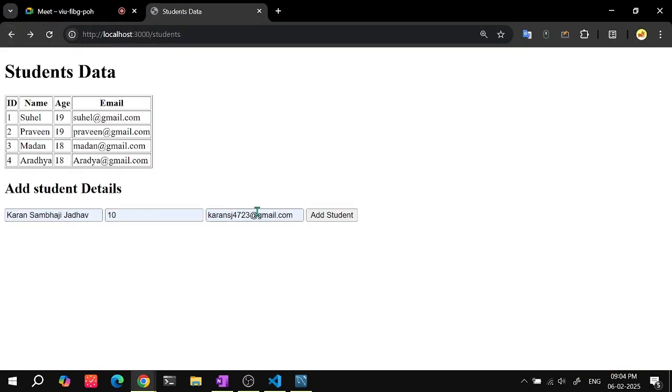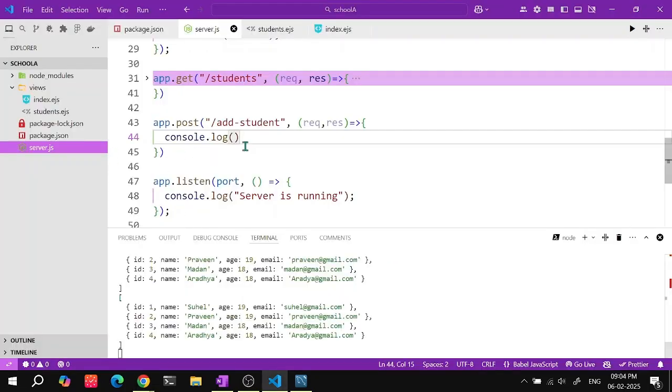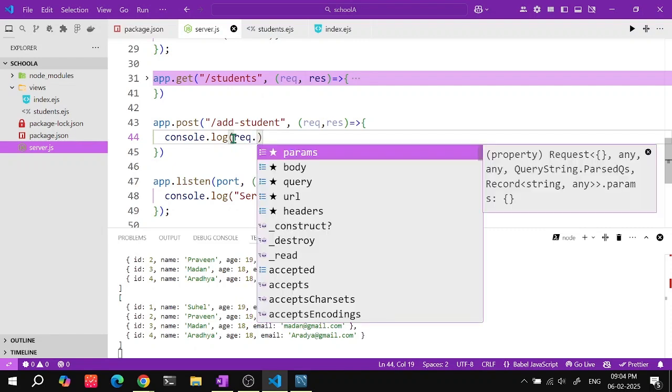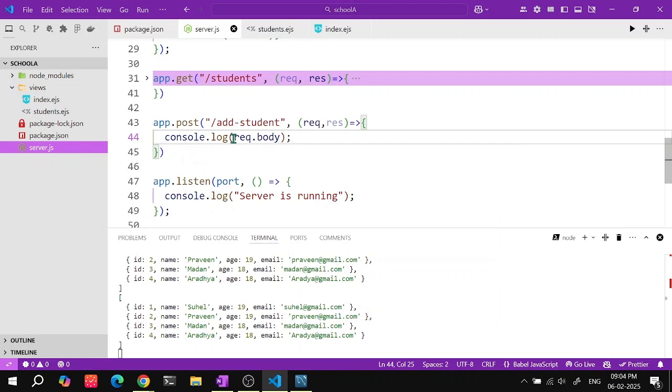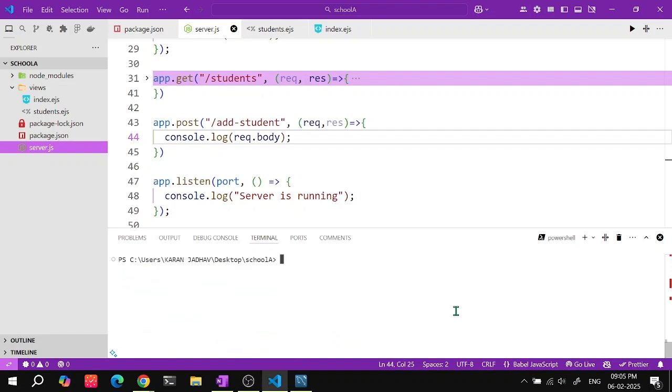I have entered this data: Karan Sambhaj Yadav, 10, and Karan's email. If I click, that will go to the backend, and I want to see whether I am getting that data here or not. For that, I will write request comma body. Actually that will come in the form of the body of the request. So I'll stop the server, clear the console to show you whether I am getting the data or not, and run the server once again.